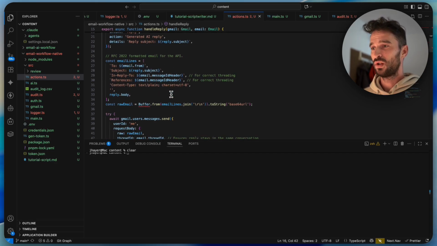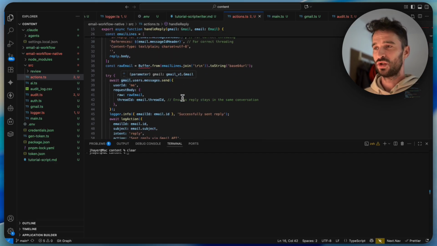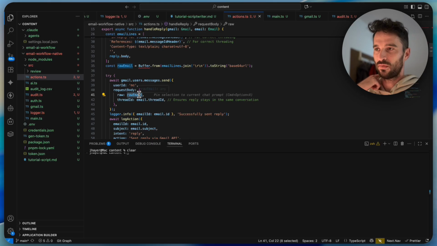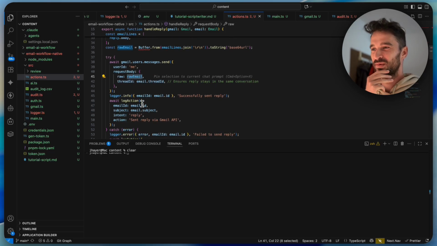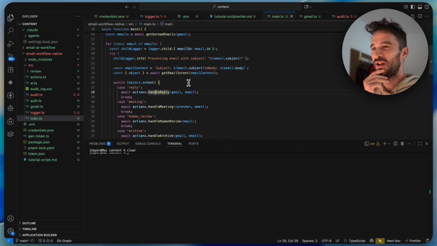And what we're doing then is just using the Gmail API for sending it out or triggering the action. Because we defined the content with the help of the generated object, we then pass it right in here. So that's all. And we do the same here with the meeting.